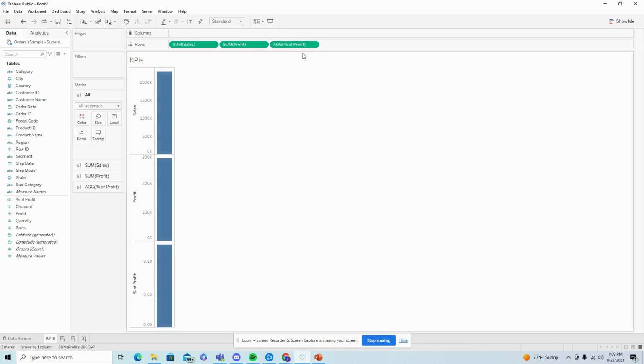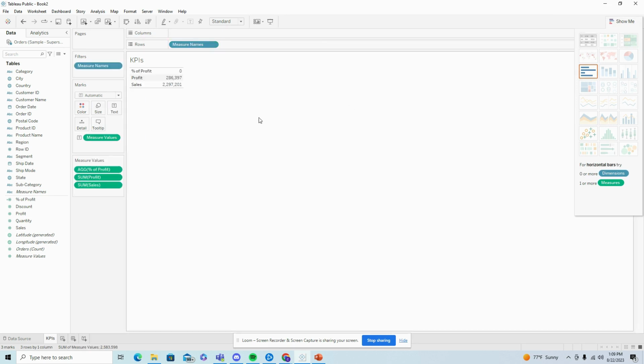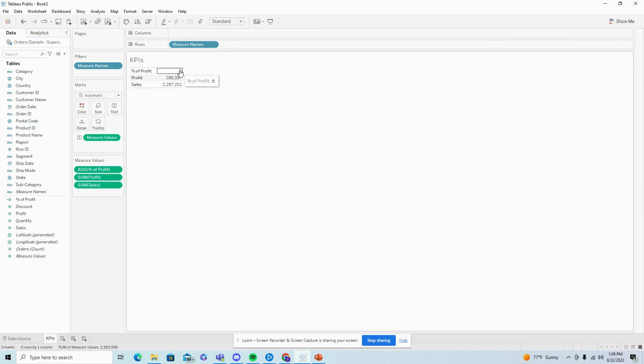And now what I want to do is I want these to be as KPIs, so I'm just going to put them into a text table format. Good. So we have our sales, the profit, and percent. Even though it's a 0, we're going to switch it up a little bit right now. So we're just going to move this up to columns. I want to go across, in the same order. I want sales to go first, profit, and then percent. So all I'm going to do is move the sales up here. Perfect. Right there in the middle.